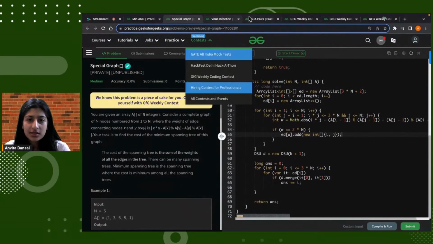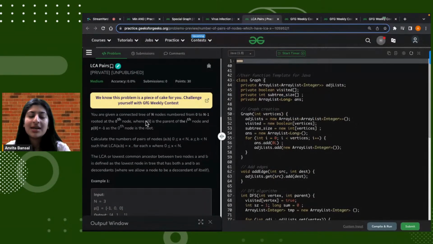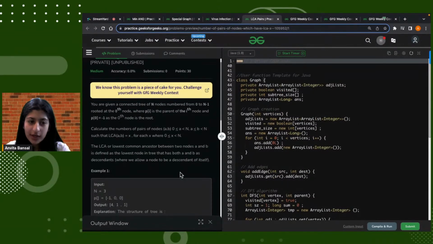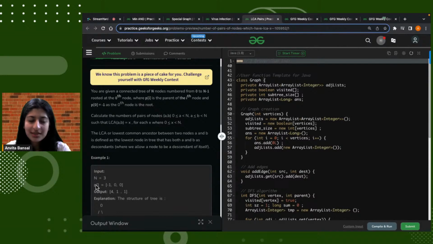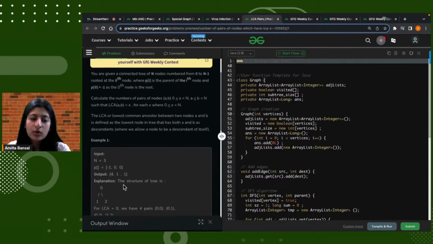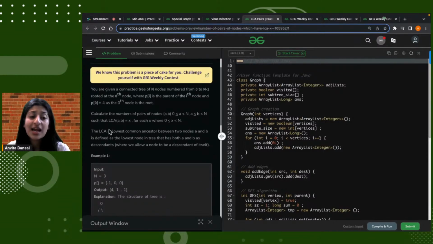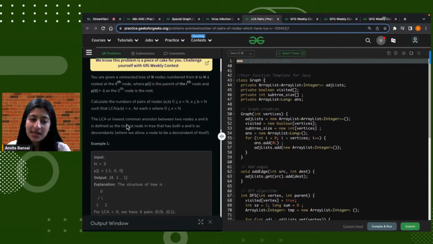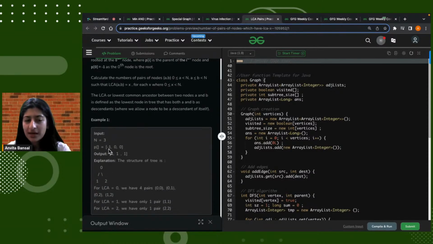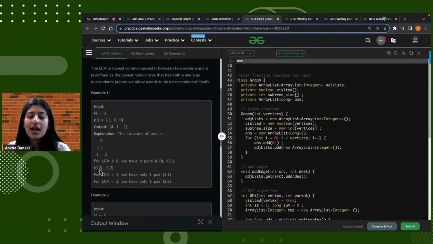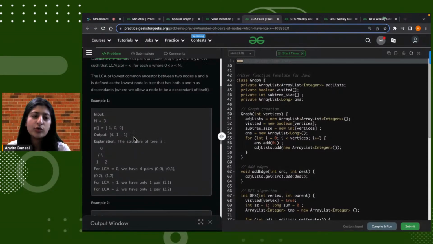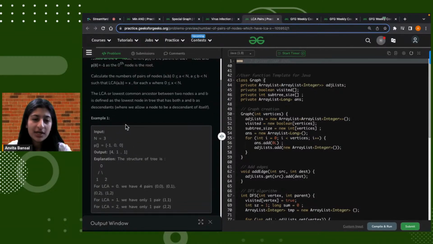In this question, you are given a connected tree of n nodes. This is the parent array, which tells you what is the parent node. What you have to return in this question is to calculate the number of pairs of nodes such that LCA of A and B is X. Basically, for each node, you have to tell how many pairs are possible if that node behaves as an LCA. I'll explain this question very well when we take an example.